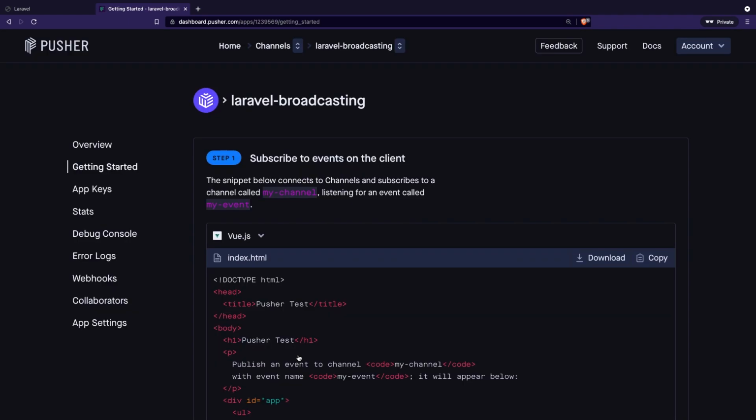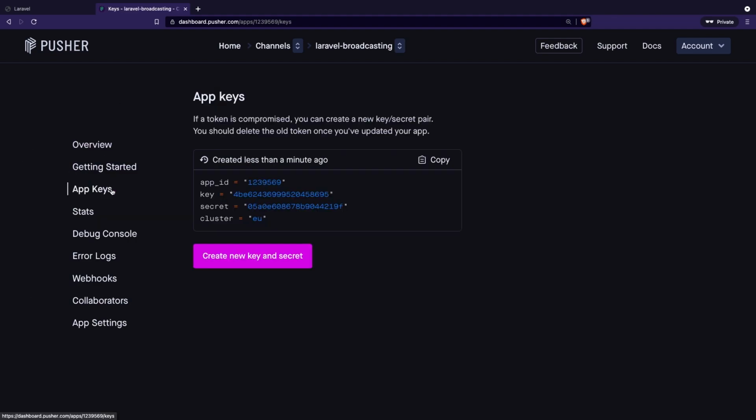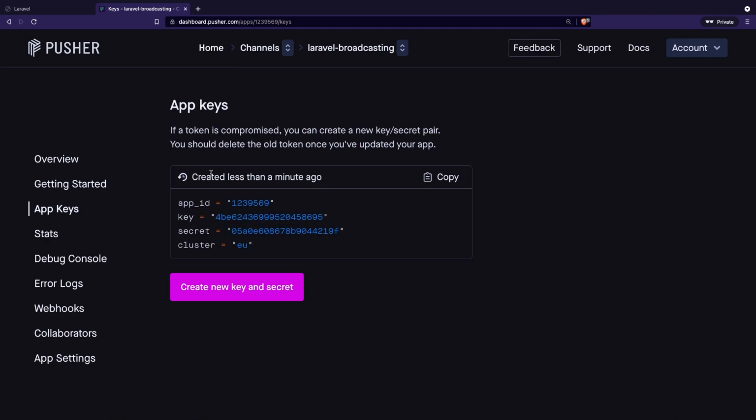This will navigate you back to the dashboard where you have a menu on the left side right here. And inside the menu, let's click on app keys. Right here, you will find 4 values that you need to paste inside your .env file to make sure that you can interact with Pusher.